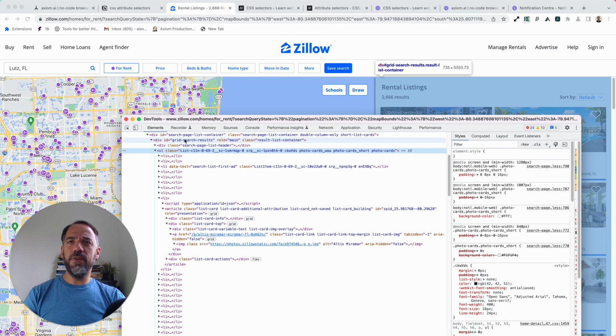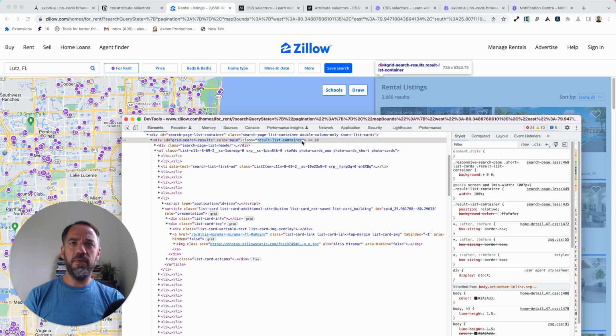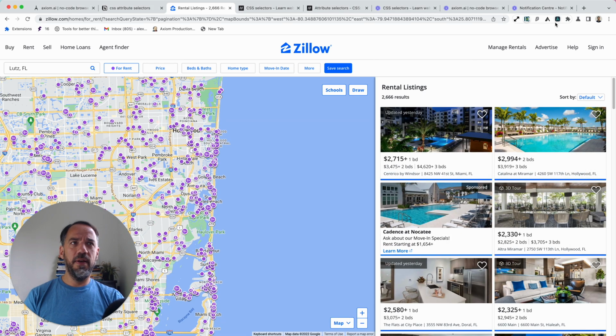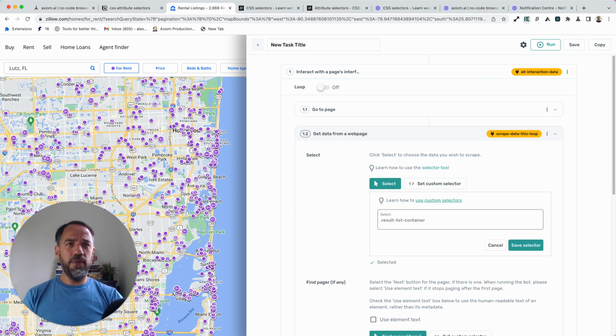Now I'm not going to bother using the ID. I'm going to actually use this class. So that is my grouping div. I'm just going to cut and paste, open up Axiom and start adding that. So I've got the grouping div. Now I need to just add one more.